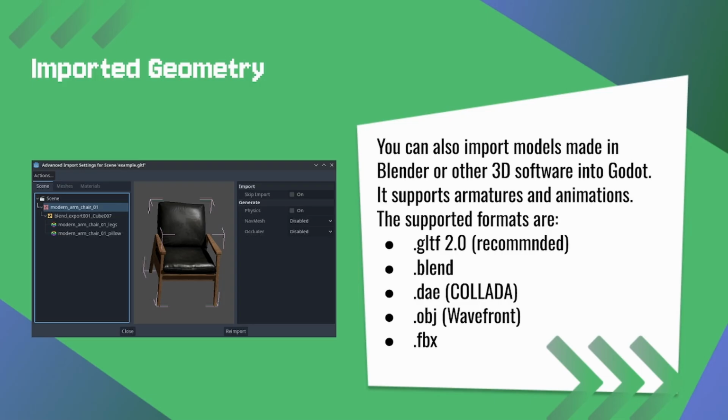Recently, Godot also added .blend support, so you can just take your blend file where you have your 3D model and put it into Godot directly. I've never used this too much, so I can't really say how good it is, but I would look into it. Godot also supports .dae or Collada and .obj or Wavefront 3D models. I'd advise against these, since by the nature of the formats themselves they don't support armatures and animations, and I've had issues with them in the past.